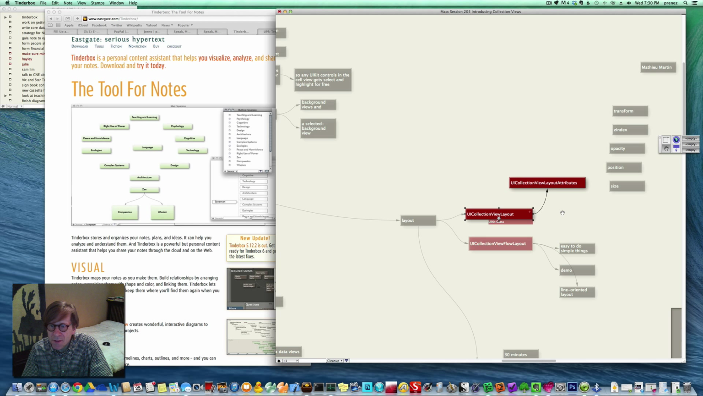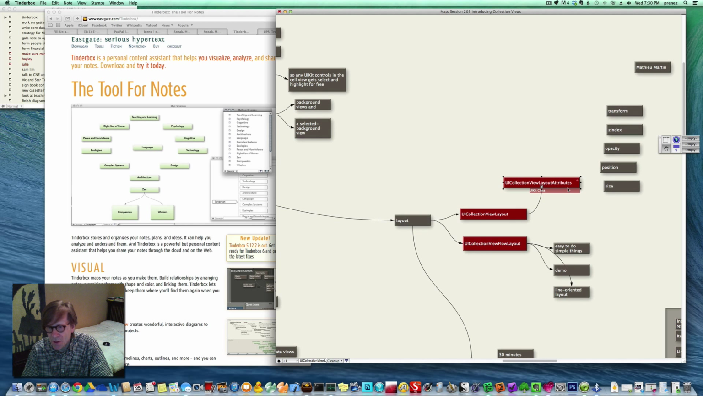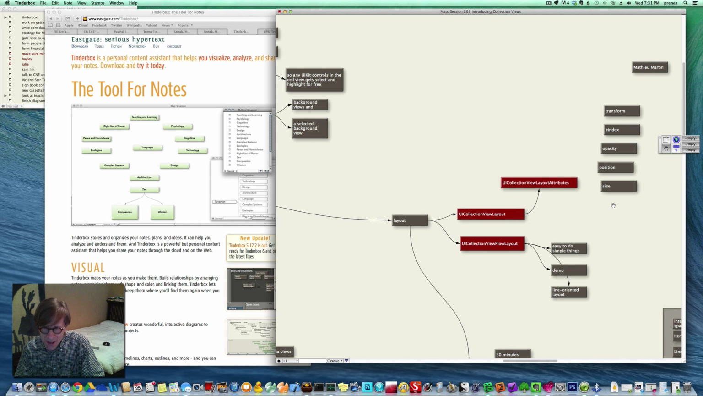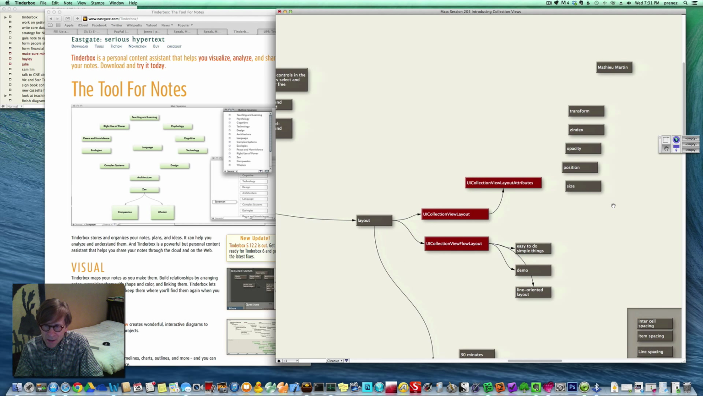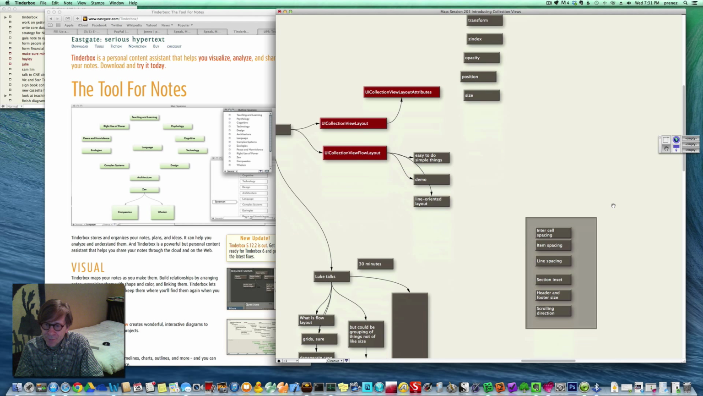UICollectionViewLayoutAttributes is the most important class next to the actual collection view itself, because it contains the descriptions of the cells, and those values are what are passed around between the layout and the views in order to set the properties on the cells, including size, position, opacity, z-index, transform. So those are key. You can also subclass and build custom UICollectionViewLayoutAttributes.